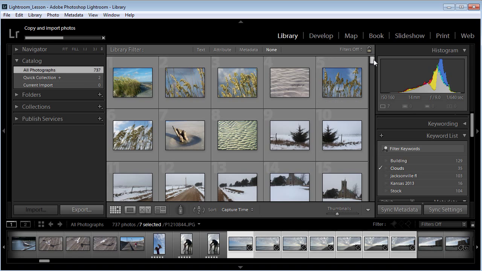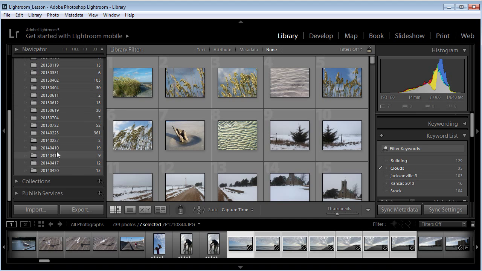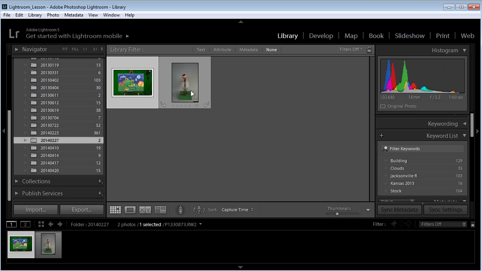Once I do, I should have those in, and if I go into my folders here, I should have that folder 227, and there they are. And that's how you get files from an SD card or some other part of your hard drive into your Lightroom library and that catalog, as well as into the working folder for your hard drive.